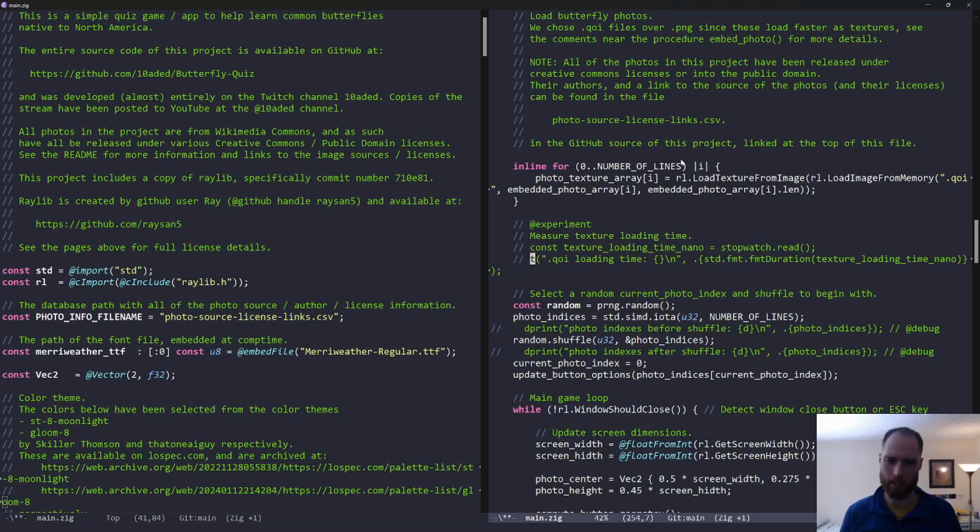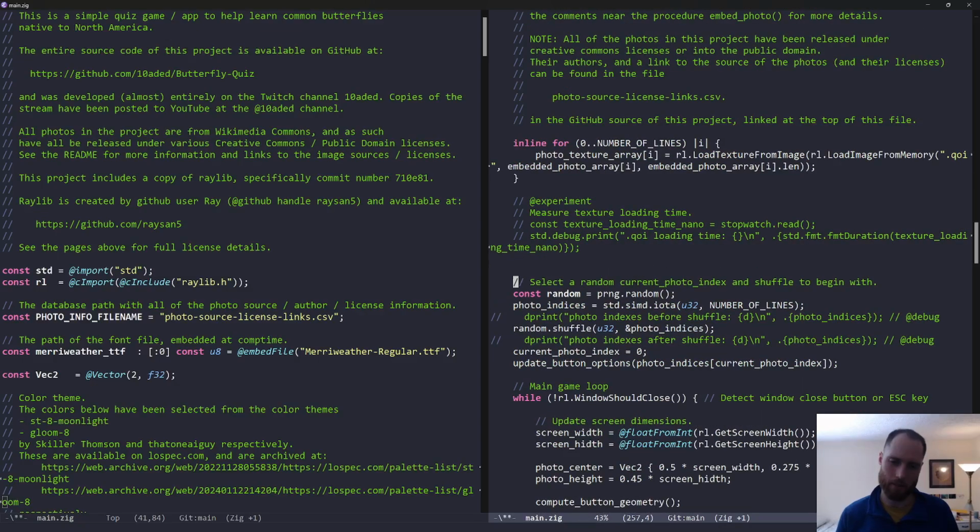Instead of debug print here, I should really just say std dot. This time we kind of do need the print function. Okay, select a random photo index and shuffle to begin with. This doesn't explain what we're doing. This doesn't explain why we're doing this.